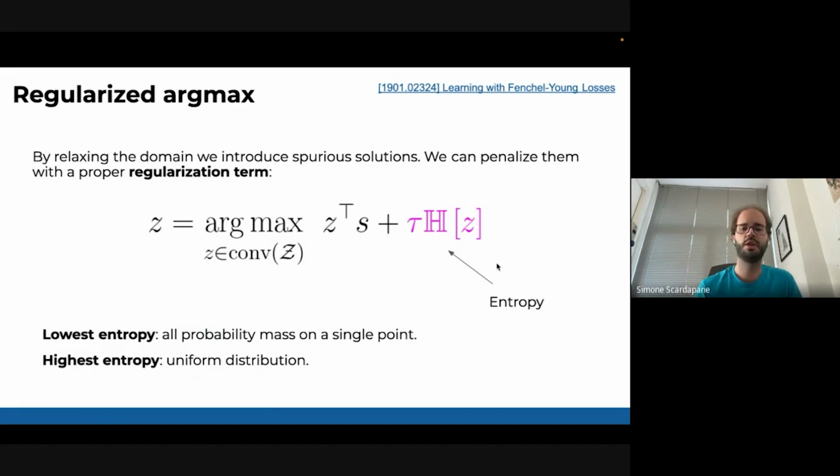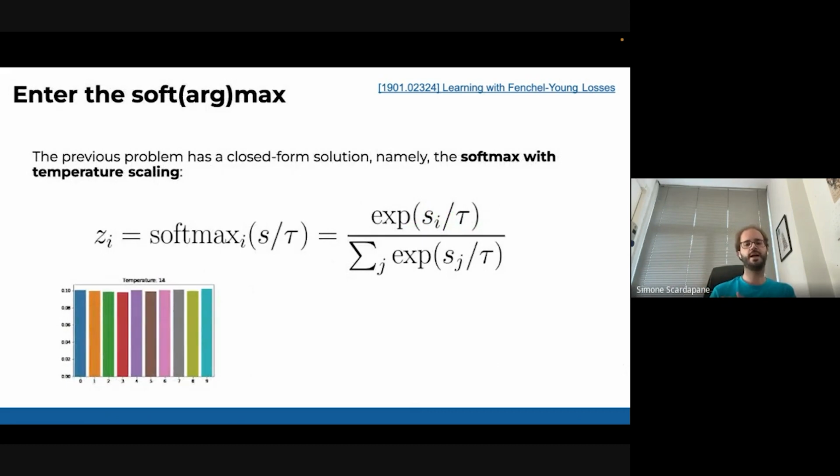With the highest entropy, we get a uniform distribution. But math apart, what is interesting is that this seems like a very complicated problem: a maximization inside this convex set, plus this regularization term, which is weighted by a constant. But it turns out that it has a closed form solution, and the closed form solution is just the softmax with temperature. Everybody knows the softmax.